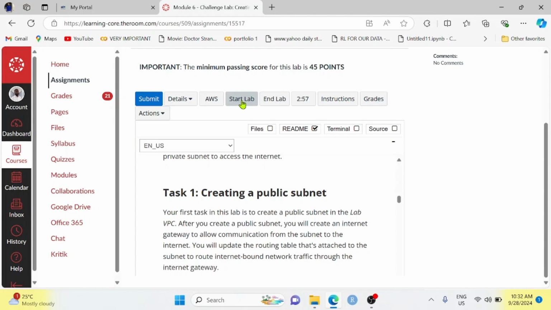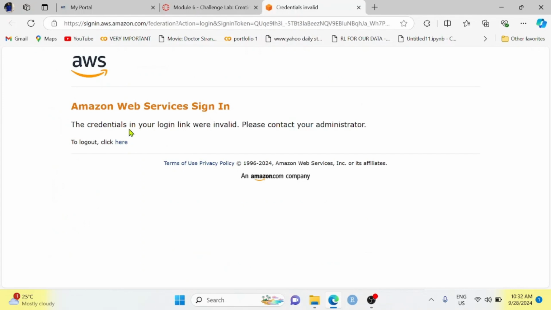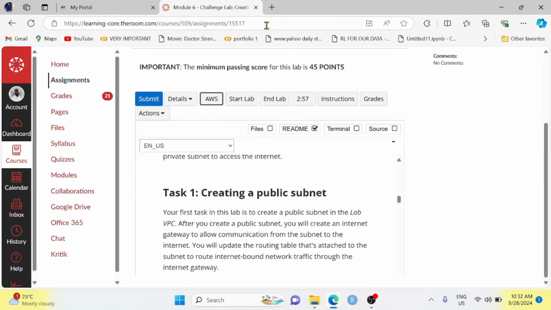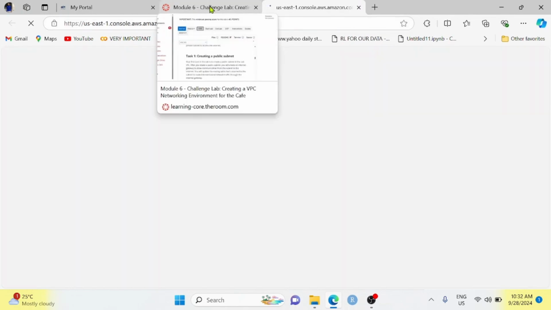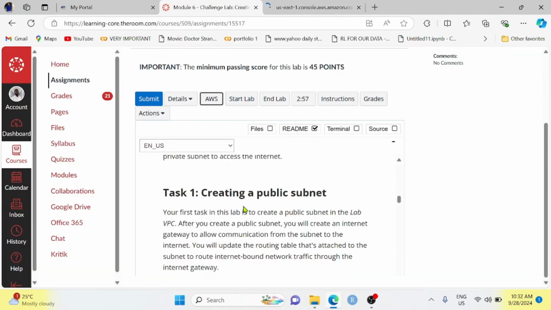So the lab has started already. To open the AWS Management Console, just click on AWS here and it will open it and automatically sign us in. When this happens, click here and close it, and then click on AWS again and it will automatically sign you in to the AWS Management Console. Yeah.